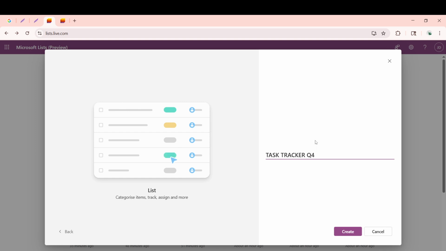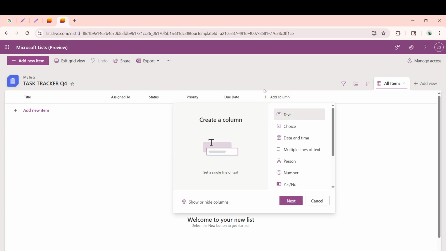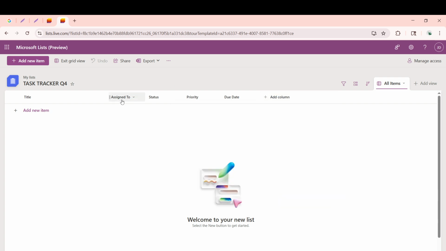The heart of any task list is its columns, which define the structure of your list. Click on Add Column to start building a custom setup that fits your needs. For delegating tasks, the Assign To column is vital as it allows you to assign tasks to one or more team members.